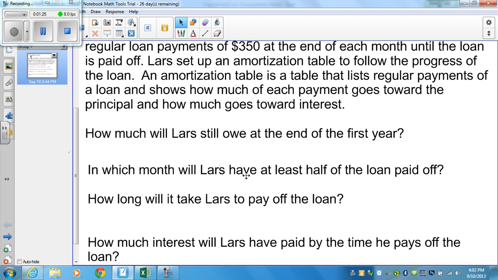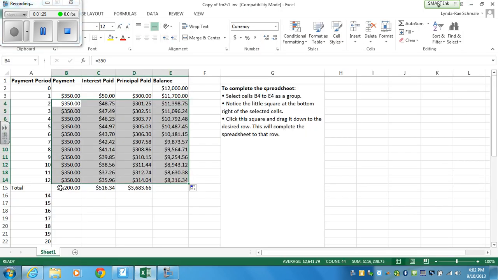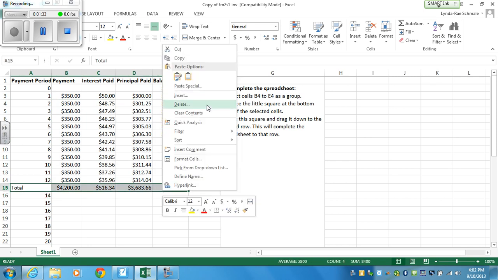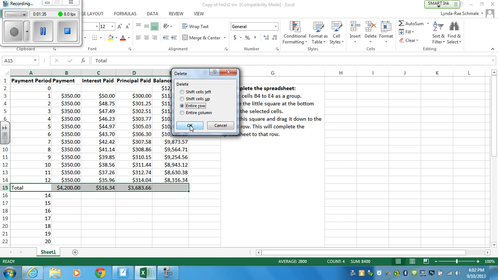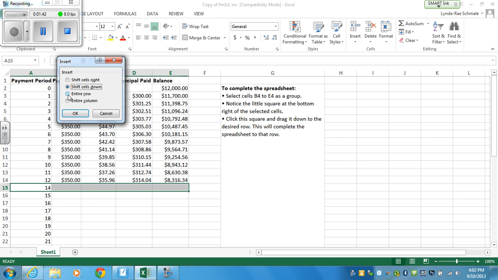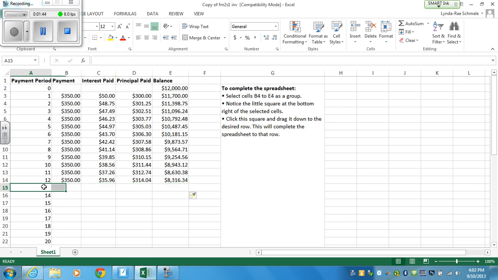In which month will Lars have at least half of the loan paid off? So we go back to our amortization table. I'm going to delete this row. It's just a bunch of totals. Delete entire row. There we go.